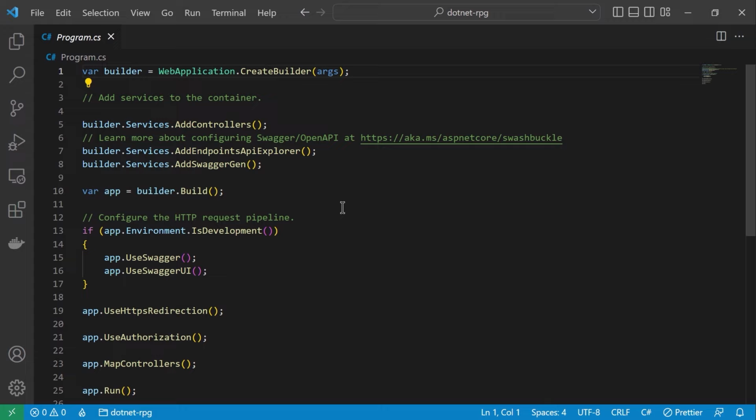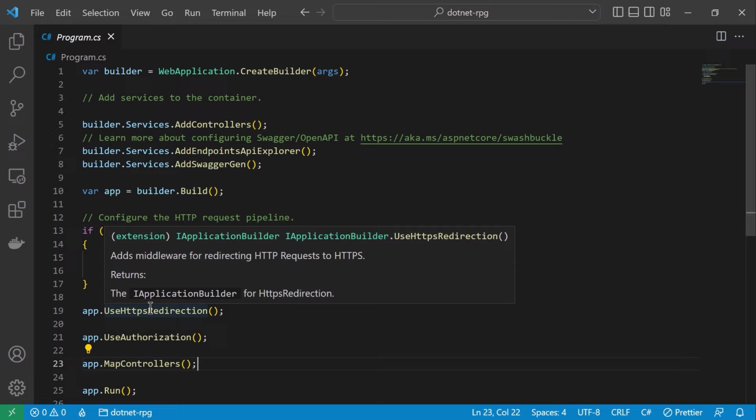Additionally, this class creates the app's request processing pipeline, meaning we specify how the app responds to HTTP requests. And as you can see, we are using HTTPS redirection, authorization, and so on. With all these Use extension methods, we are adding middleware components to the request pipeline. For instance, UseHttpsRedirection adds middleware for redirecting HTTP requests to HTTPS.